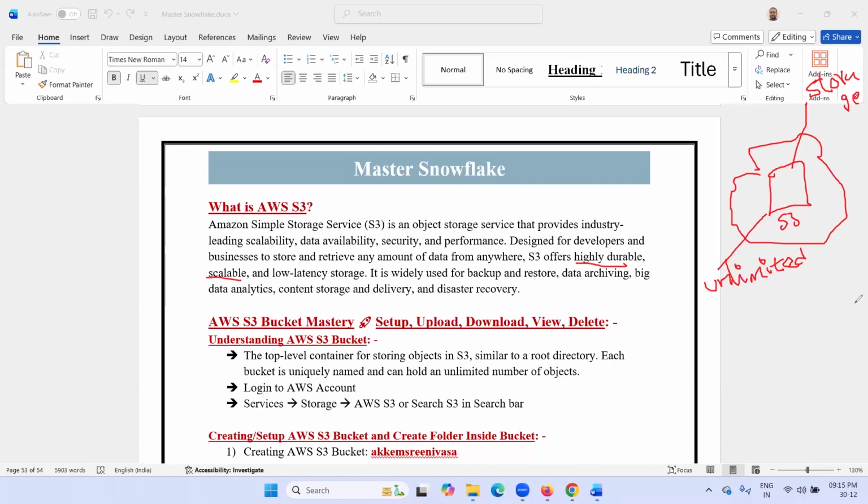And next, you can store any size of data, and based on your storage, it automatically scales. And it is highly available 24 by 7 without any failure. You can access S3 data from anywhere. Next, it is available 24 by 7. And next, it follows a style similar to the Hadoop Distributed File System, which means it supports parallel processing.